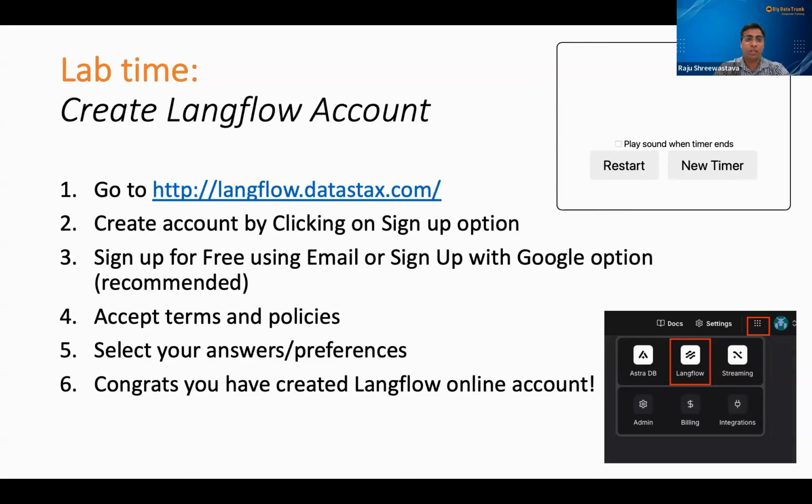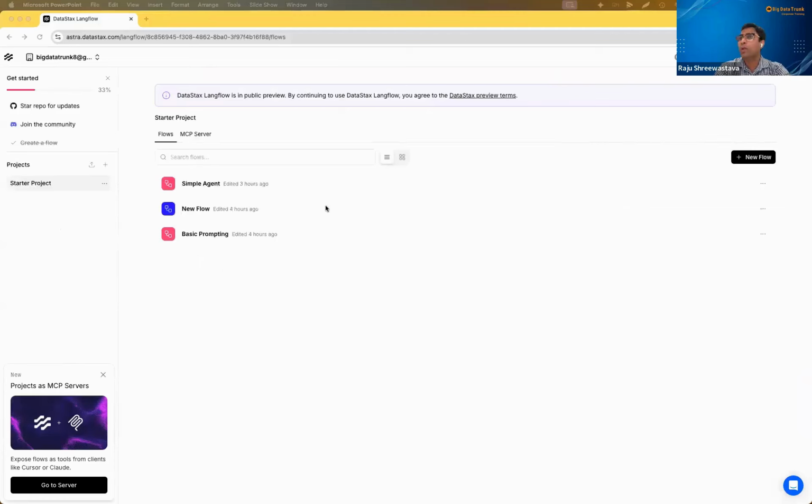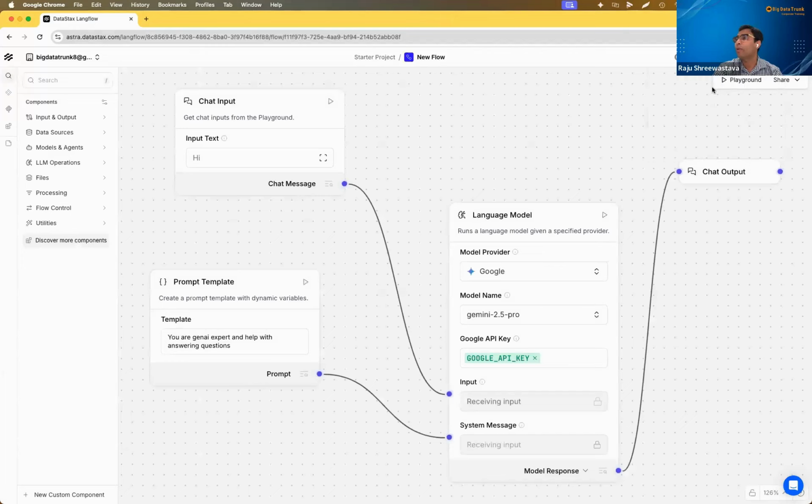So let me stop this share and show you where you land up. Just be careful that you do not land up in the extra section, extra.datastack.com. Make sure you come into the app and Langflow, and you're not doing any setting or any configuration. It may just keep spinning and spinning sometimes. Do not do that. Go to the app section and Langflow.